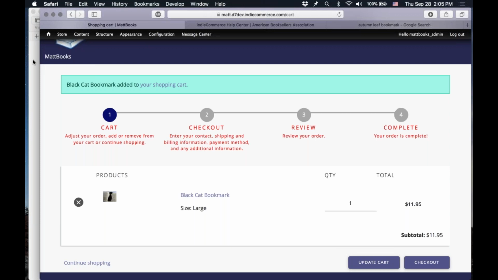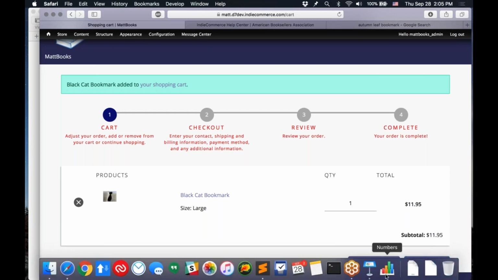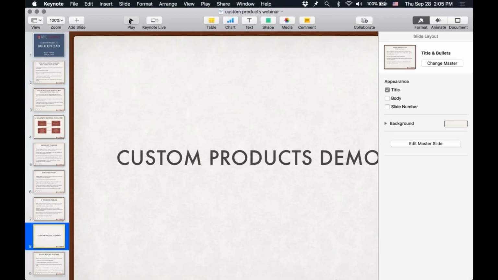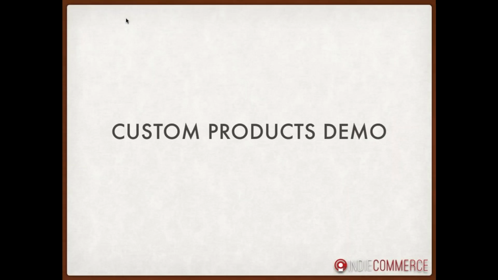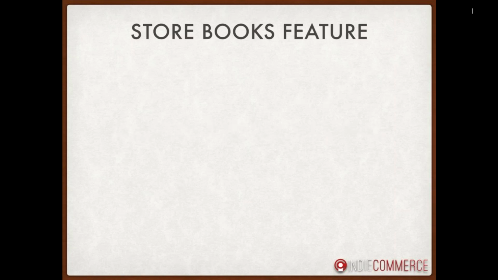So that's the basics. One more thing to mention here. I'm going to switch back to my slideshow. We have one more new feature which is available, and we're encouraging stores who are interested to try it. It's called the Store Books feature.